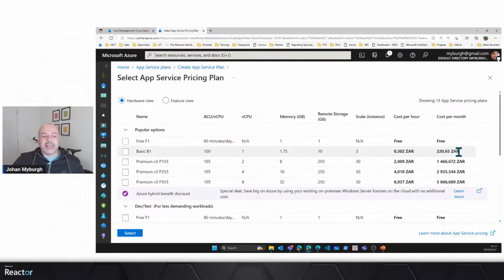Now, all of this is still in South African Rand, so apologies for that. But you'll see the basic plan is about 220 South African Rand per month. That, by the way, I think is probably about $25 per month for that matter, right? Moving from that into the premium V3 plan, you're talking about 5,000 Rand, right?